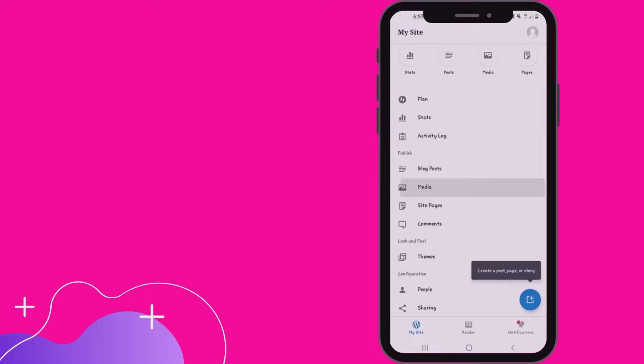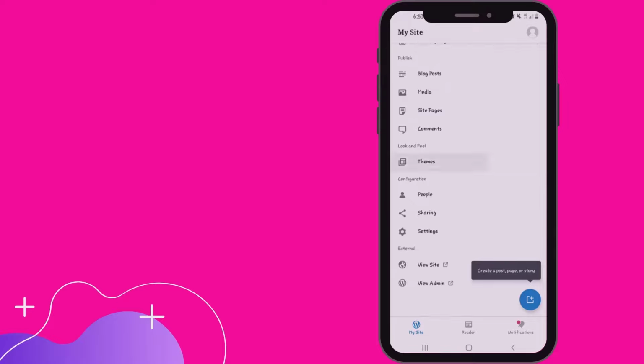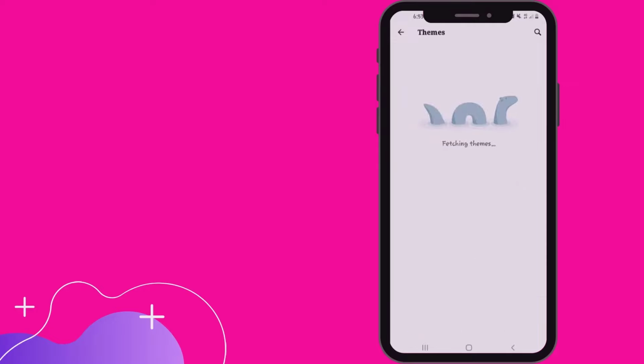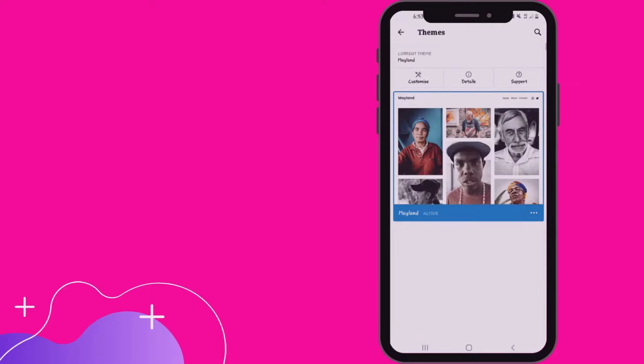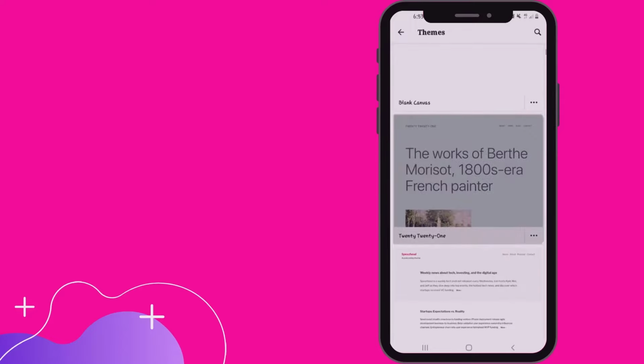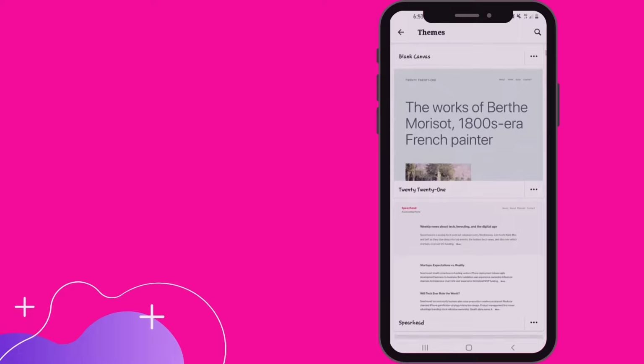So that being said, every other thing here, you can also see your blog posts, your media, your site pages, your comments, and this is where you can get to change your themes. So in case you want to customize your theme, this is the current theme we're using. You can scroll down, you can see the default 2021 WordPress theme. If you want to make it blank and you want to redesign it from scratch, you can use this, but who has time for that?